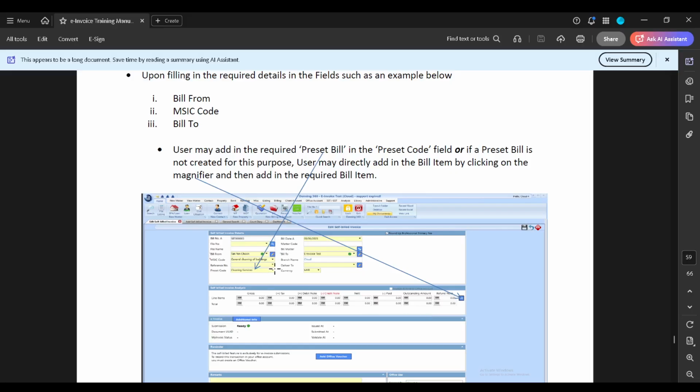There's no file number, so you leave it blank. Bill from is the name of the party that you are issuing the self bill for. Bill to on the right will be your firm's name. The MSIC code you got to fill in. That MSIC code is created by the government. Government has a long list, then you select from the list. We have also updated the long list of MSIC code. You select accordingly.